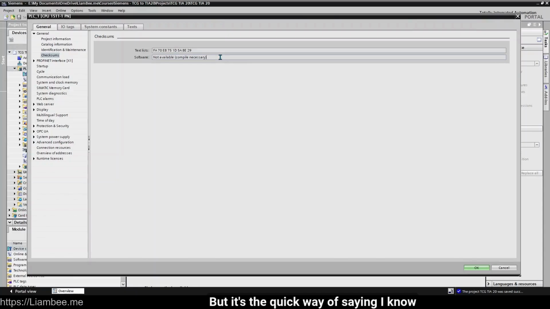But it's the quick way of saying I know something's different between these CPUs because they don't have the same checksum. So there's nothing you can do here. It's just for you to have a look at. It's a very easy way of having two different versions of a project, or I have a version and a colleague has a version, and we want to see if they're the same. Have you got the same checksum, yes or no?